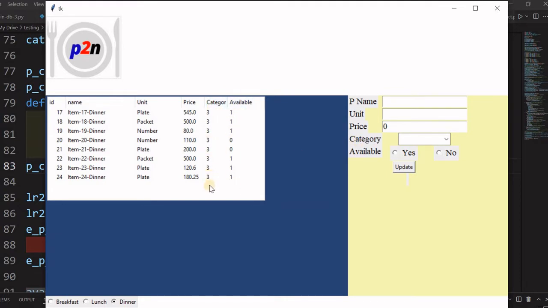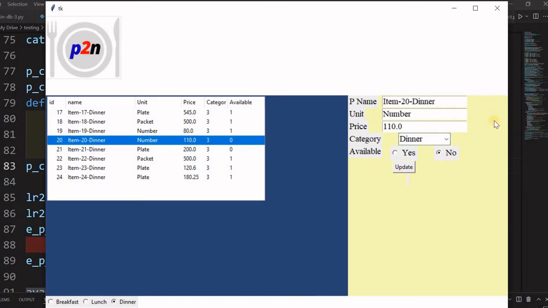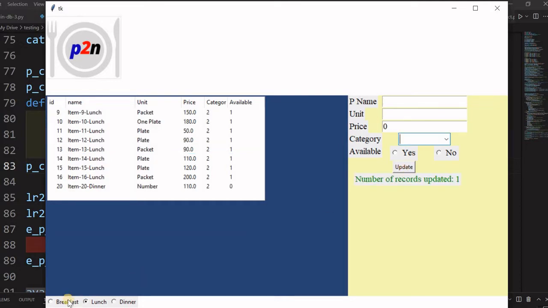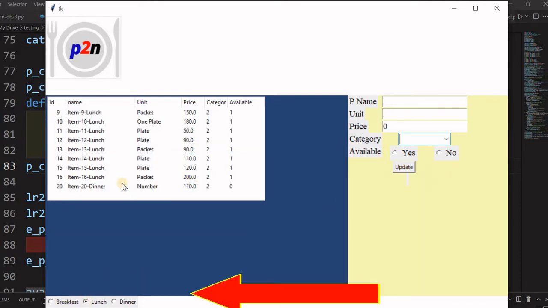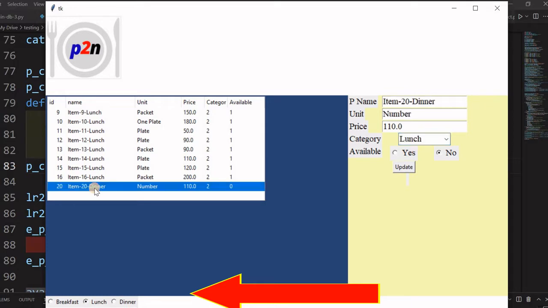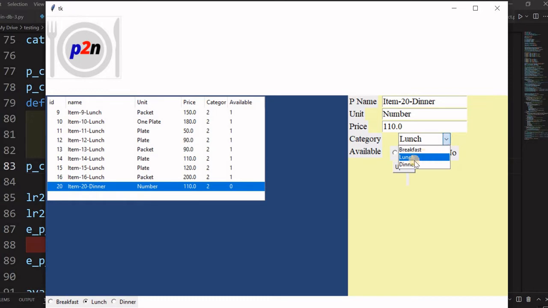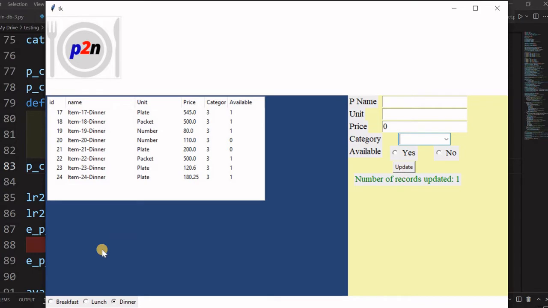Now you can see there is a category column. All are dinner items, so we have placed them in a category. Here is a combo box where we can change anything. Let's select one. This is a dinner item, item 20. Now we want to shift it to lunch. Any category we want, we can change it and update it. Now you can see the selection has automatically shifted to lunch. At the last you can see the dinner item is included here. We can go back to dinner also and update it. Fine, so anything you can do like that.